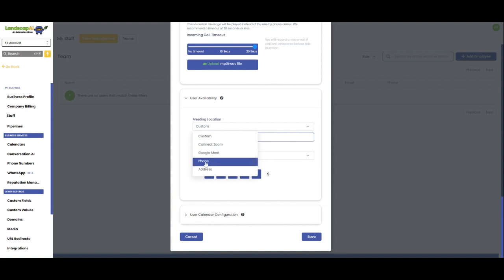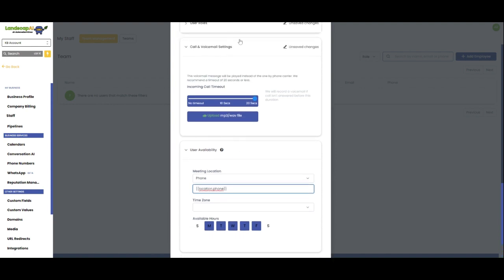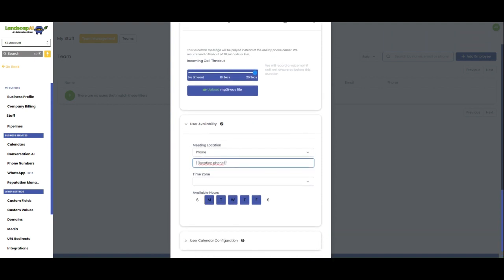You can also enter a phone number. So if it's just going to be a phone chat with them, you can do phone number or phone, and then it'll automatically populate in the location phone, which is the business phone number. But if it's a custom phone number specific to this user, you can put in their phone number.